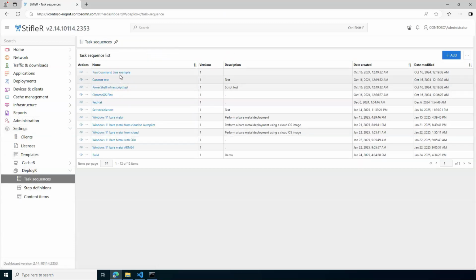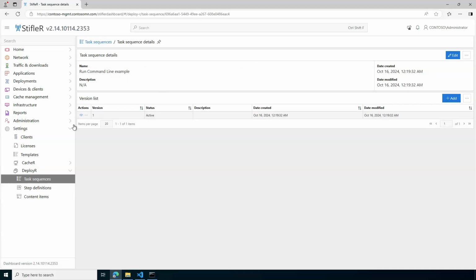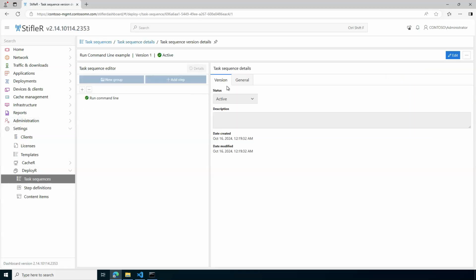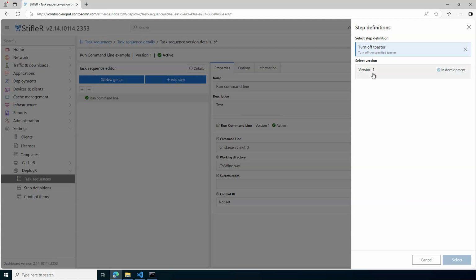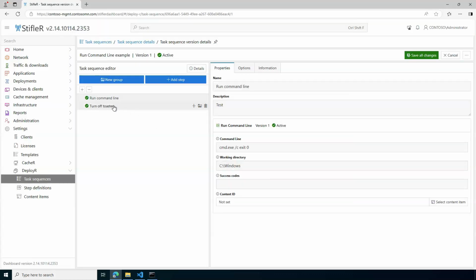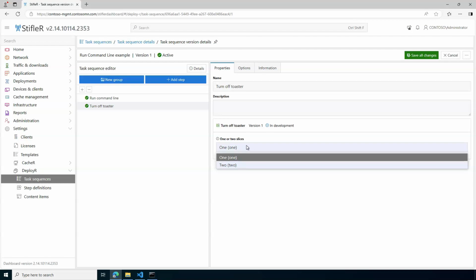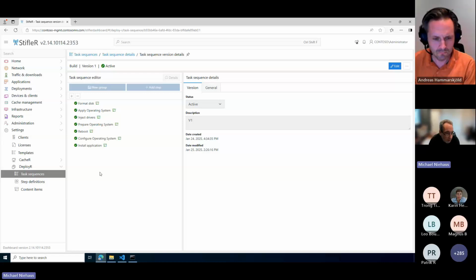Once that's available, we could go into a task sequence and immediately use it. So if I go into just a random task sequence and say to edit it, I can add that new toaster step. And when we look at it, there's our drop-down with 1 or 2 slices. So it's really that easy to create these additional steps where you attach scripts to them, you attach content to them, and be able to use those within your own custom task sequences.